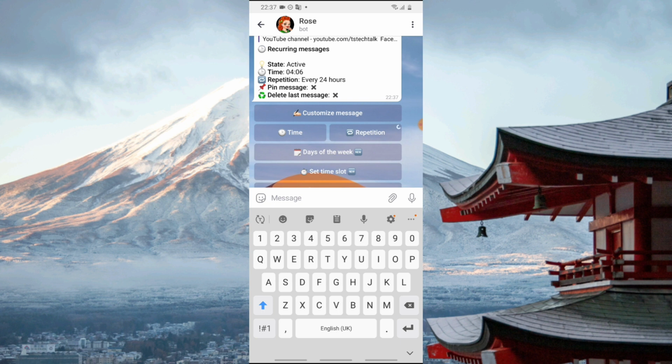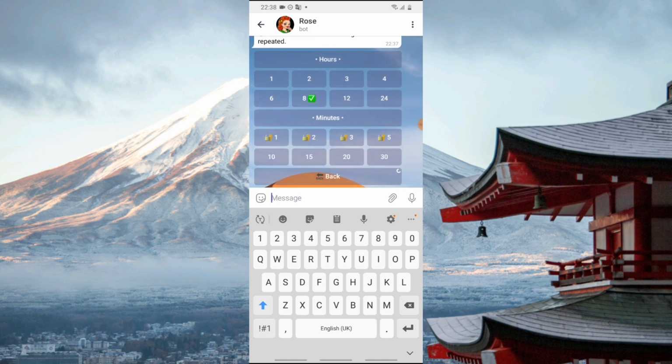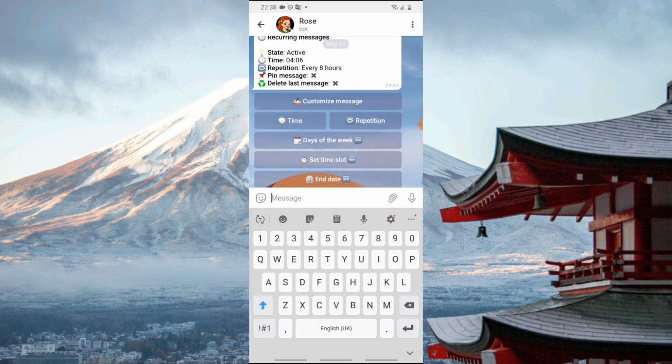And actually I'm going to change this particular repetition time. So instead of being every 24 hours, I'm going to say every 12 hours. No, let's make it every 8 hours. So it's going to change to every 8 hours. Now let me back out. So this repetition is going to happen every 8 hours, 4 times, for 6 seconds.